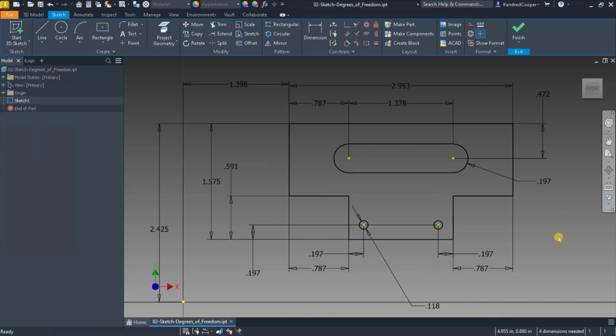So if you look in the bottom right-hand corner, it's telling me there are 4 dimensions needed to fully constrain this sketch. And you might look through this and think, no way, everything's got a dimension on it. Everything's good. Now, one way you can check that, there's multiple ways to do this, but one of the ways you can check it is you can turn on all of your constraints.